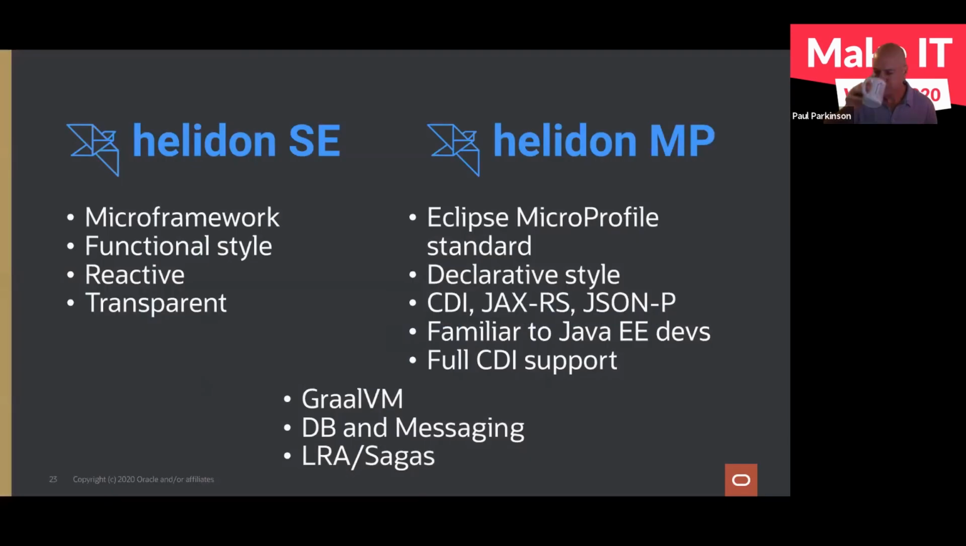So very quickly, Oracle's Helidon microservices platform has two versions, SE and MP. The difference is primarily in the development style. Helidon SE is more of a micro framework, so you might be working in a functional style, more reactive programming, things like that. Helidon MP, on the other hand, has full CDI support. So if you're coming from the Java EE world, it's going to be very easy to migrate. All of the annotations and everything that you're looking for are there. And I'm going to show some examples in the next slide.